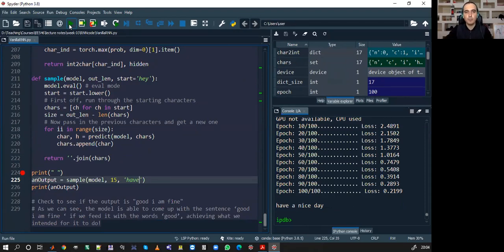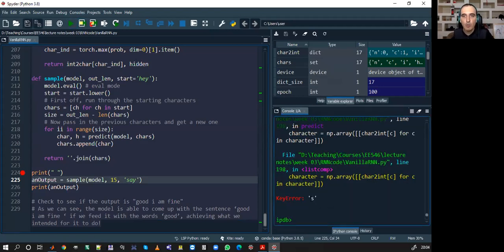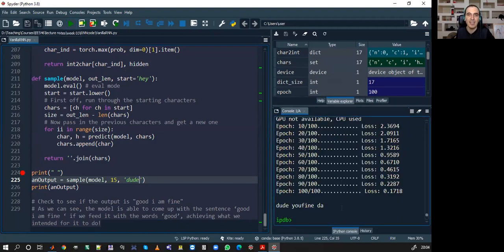Now let's try other things. For example, I'll try say. And it's going to give me an error because I don't have S in my space. I should choose a character in my space. If I needed S, I needed to have given an example which included S. I'm going to provide something nice like dude. And it's going to give me, dude, you find the.